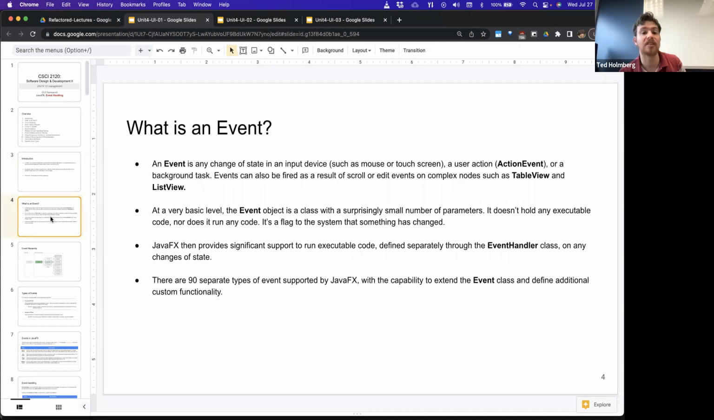So what is an event? Well, an event is any change of state in an input device, such as a mouse or a touchscreen, or a user action, such as an action event, or a background task. Events can also be fired as a result of, say, a scroll or edit events on complex nodes, such as table view and list view. At a very basic level, the event object is a class with a surprisingly small number of parameters. It doesn't hold any executable code, nor does it run any code. It's just a flag to the system that something has changed.